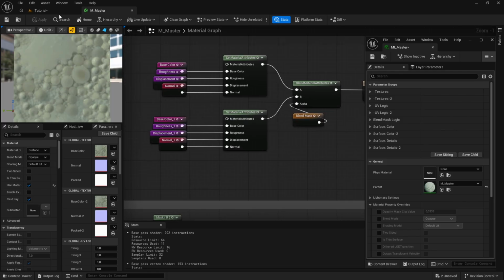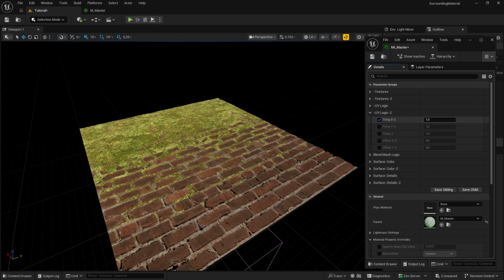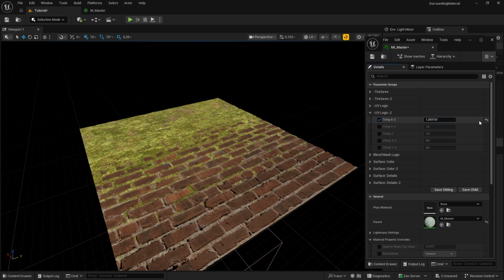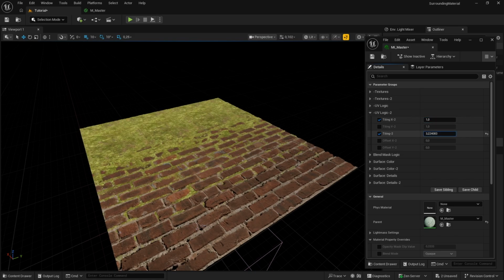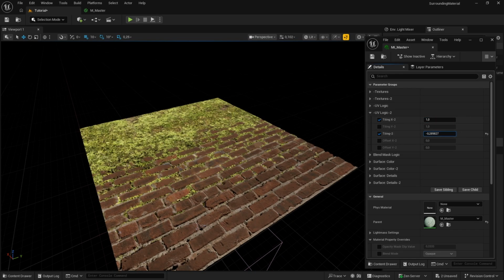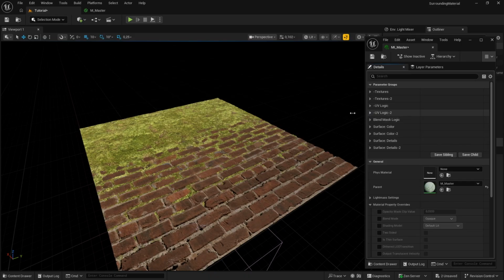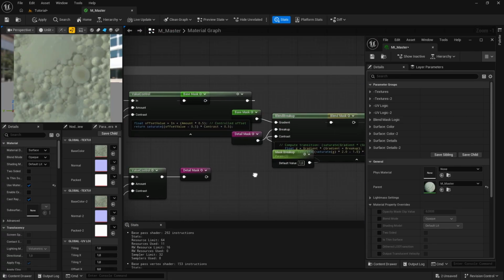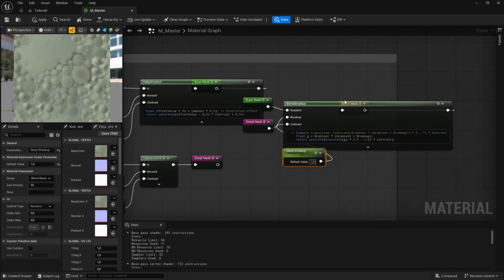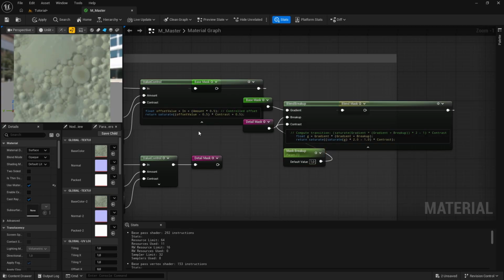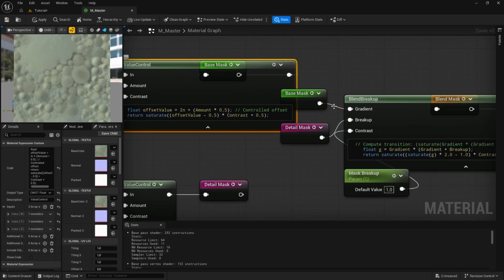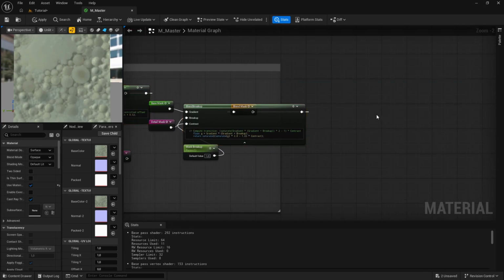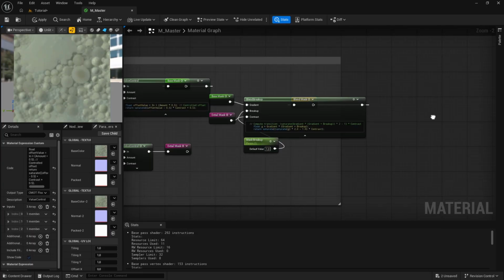So this is the general idea, and you can adjust further each layer differently with their specific parameters, like UVs, color, everything. And these are the nodes that I will show you, but again I will share them in the description, or you can pause and take a screenshot.